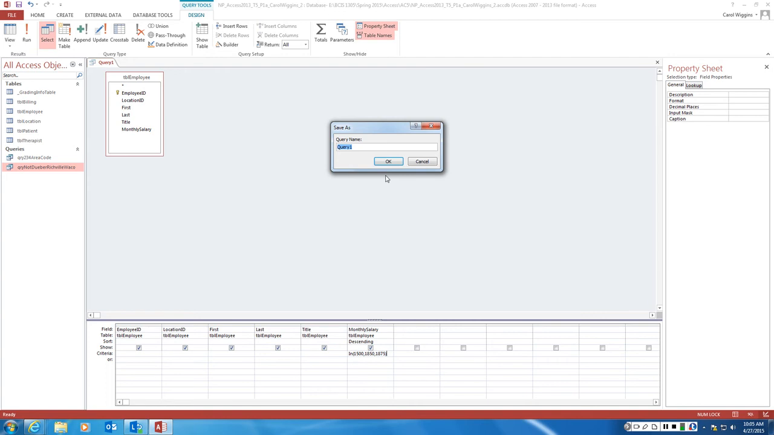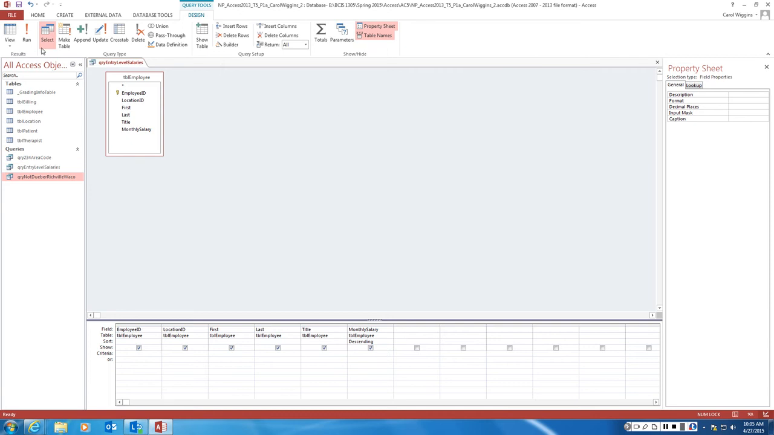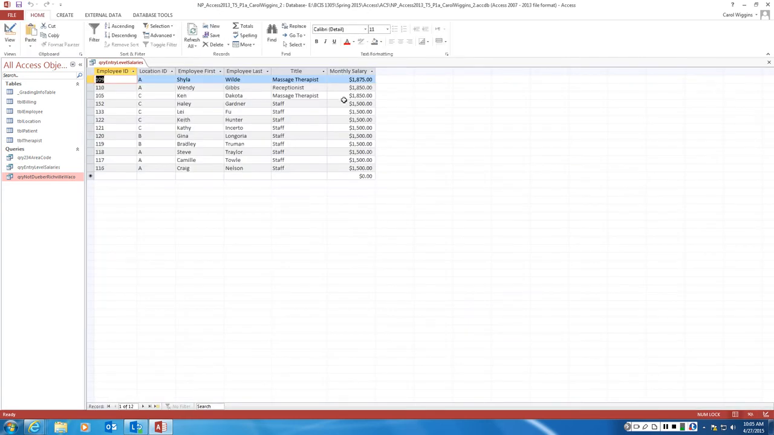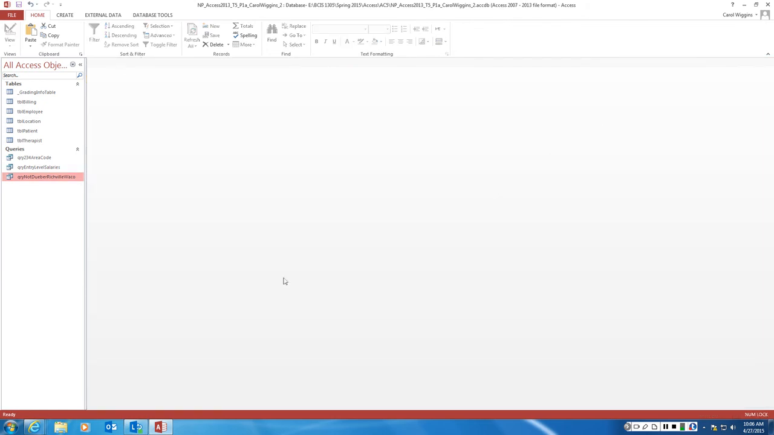We're going to save it as QRY entry level salaries, and then run it. And you'll see in descending order, only those that are 1875, 1850, or 1500 show. When you're done, you can close the query, and we're on step 4.